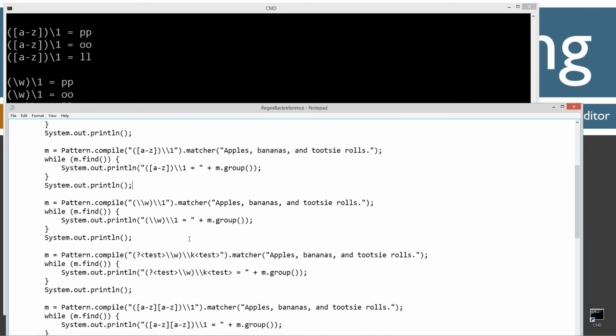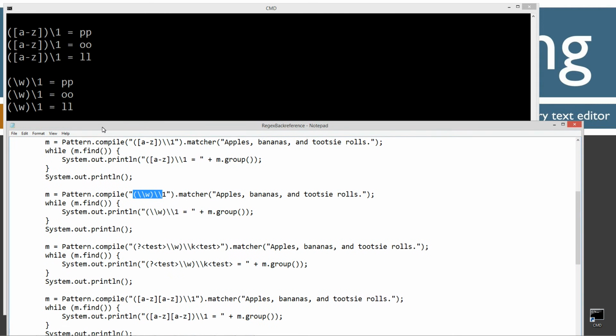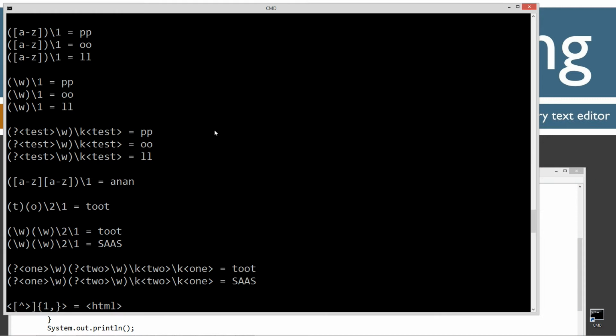All right, let's move on to the next thing here. Down here, we're going to use the named one. I'm doing essentially the same thing that we just went over, only we're going to name it. So there's our named group, and then to call it and repeat it with our back reference, we do //k test. You can see the results of that right there. We got the PP, the OO, and the LL.